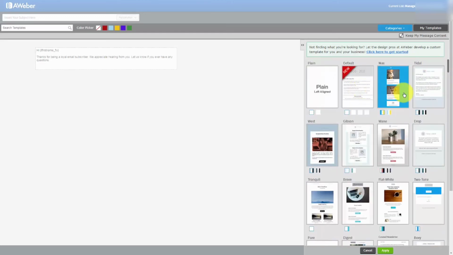Now, if you want to write a plain message to your email marketing list, all you'll need to do is to click this plain tab. And indeed, this is the default setting. So you don't really even have to choose this template. You will actually have this template inside of your message writer by default.